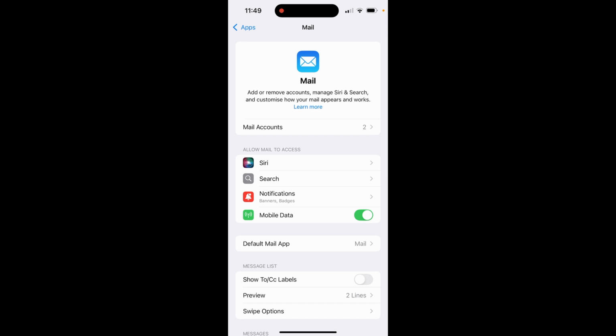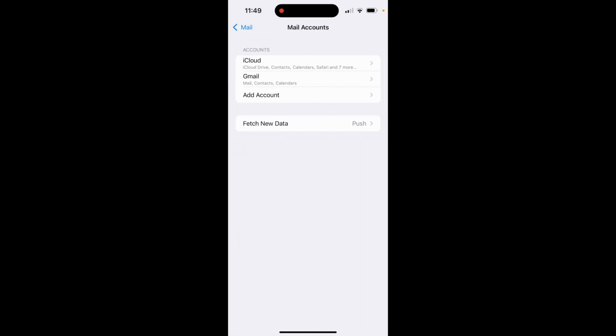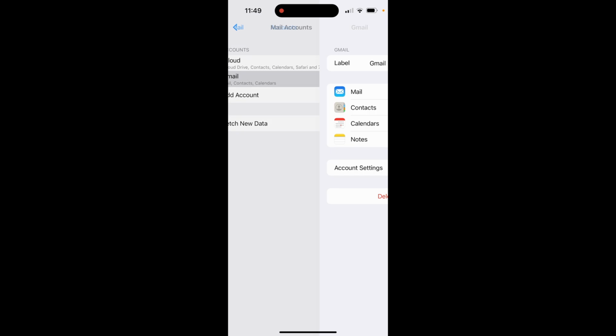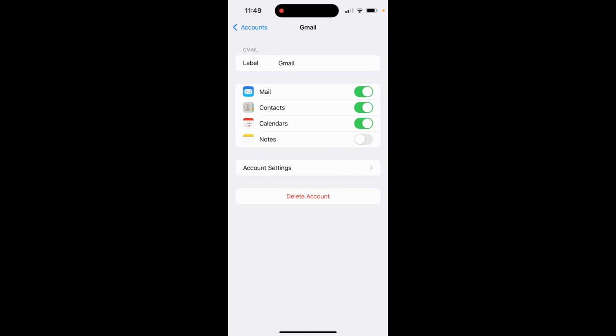Here you'll see your Mail accounts. In my case, I've got 2 connected. You click on Mail accounts. Then you'll see both of these accounts. You can go ahead and click on it. I'm going to remove this Gmail account. So we'll click on Gmail.